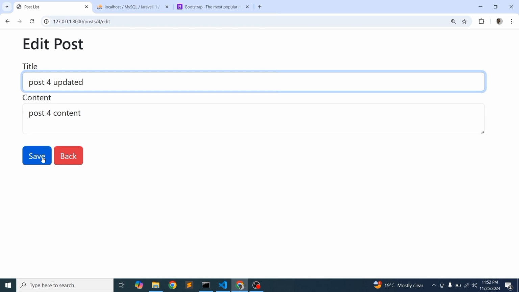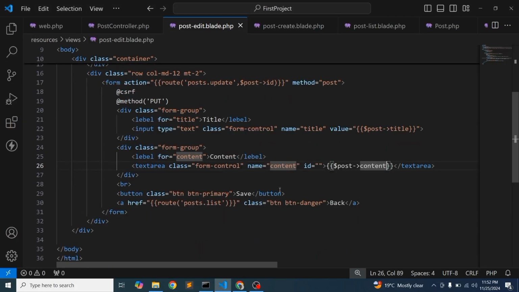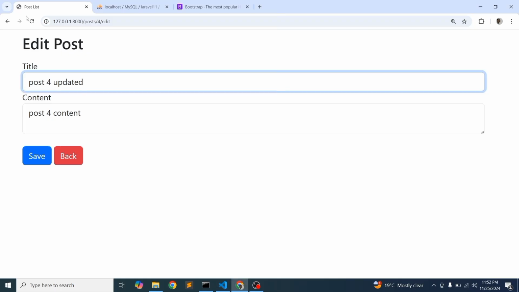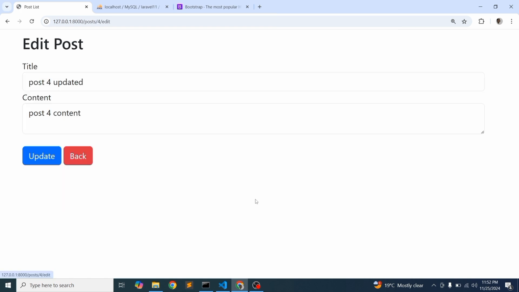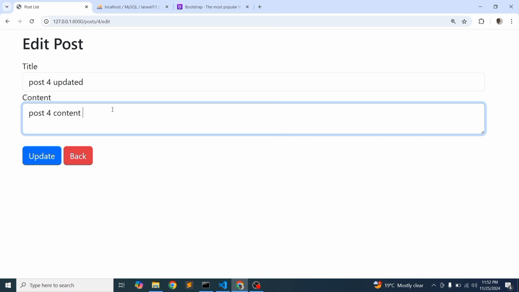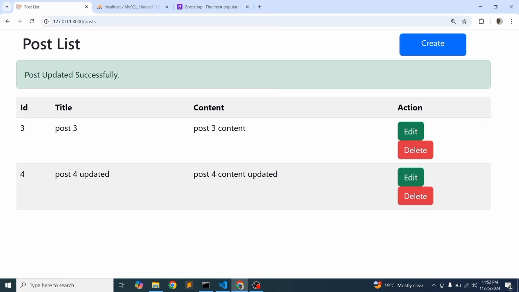So instead of save we can simply write update. Okay, so let's refresh. Okay, updated. Now just click on update and the post is updated successfully, and you can see the title is updated. If you want to update the content, post 4 content updated. Okay, so it's updated. So you can understand how we can create the CRUD application.